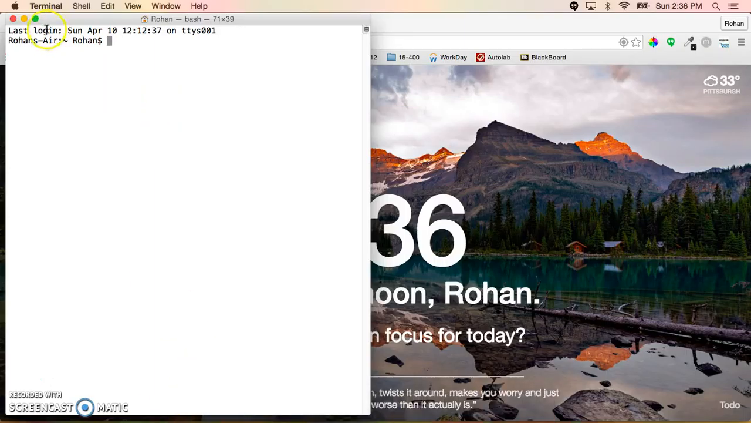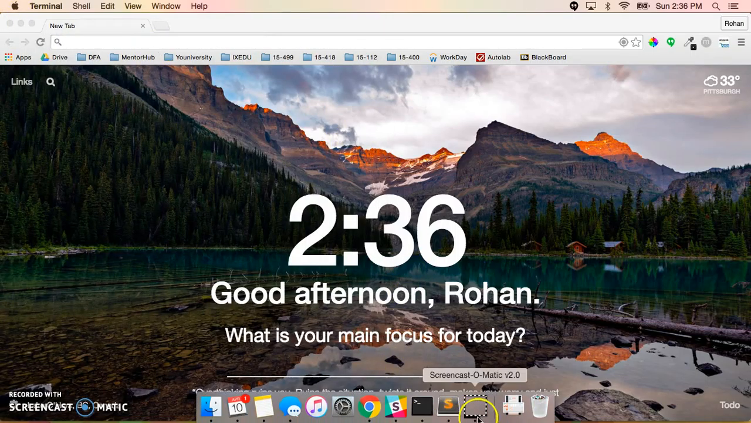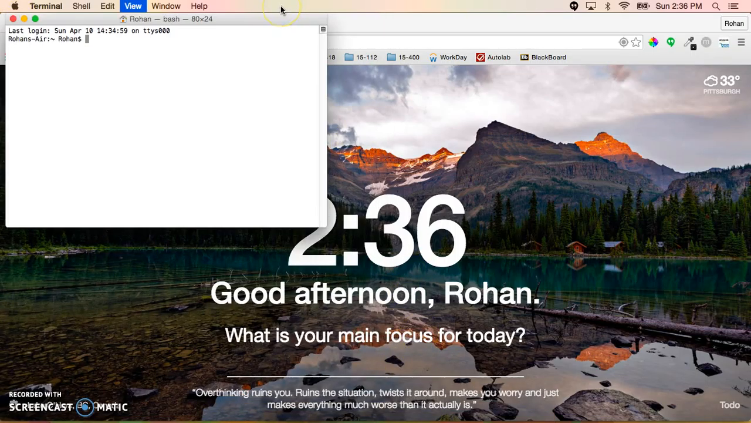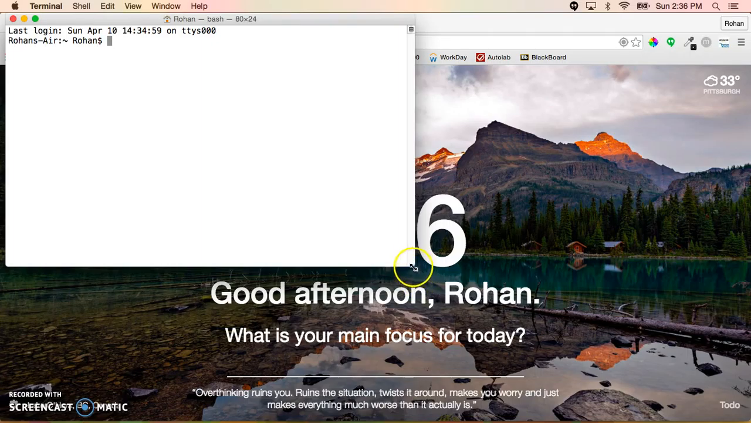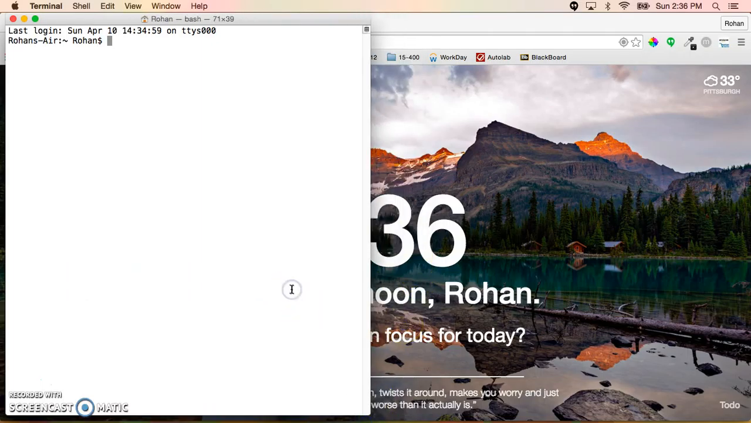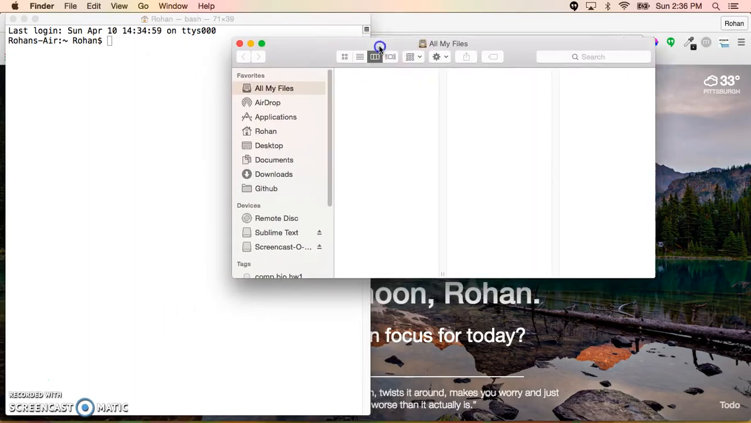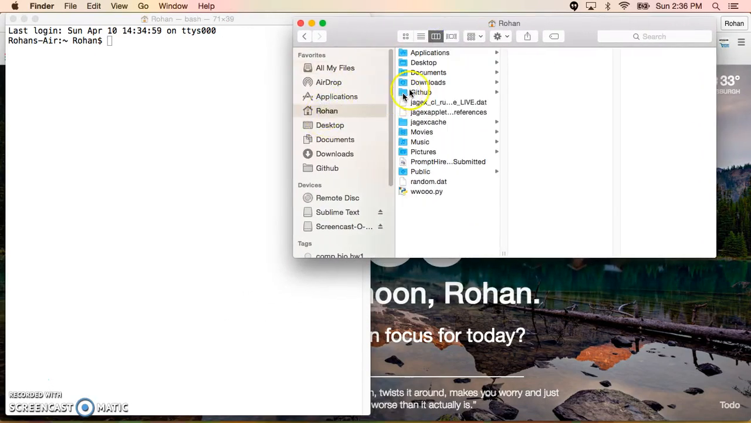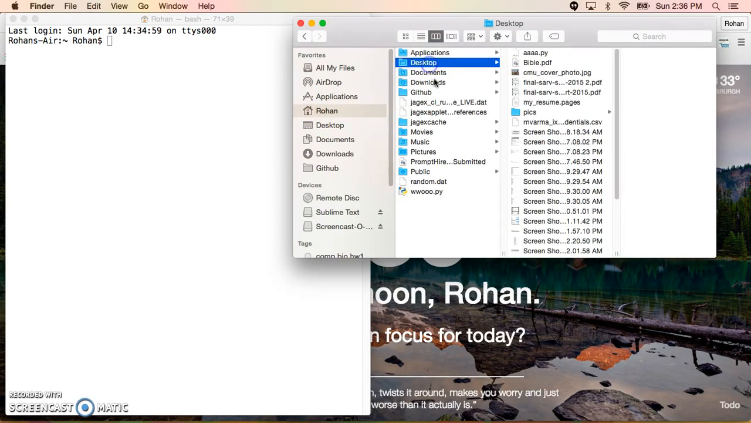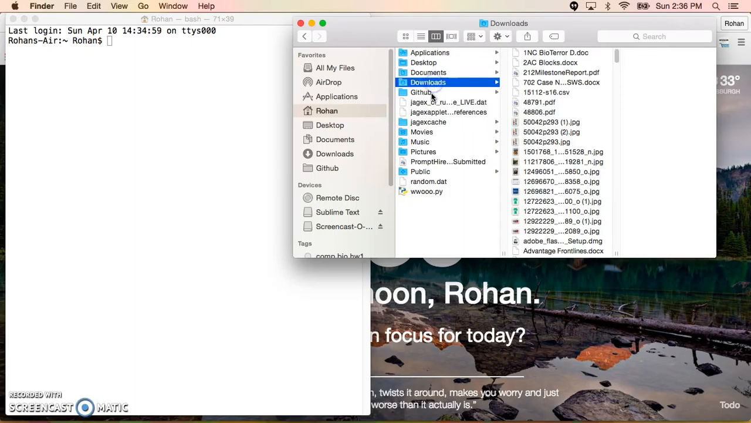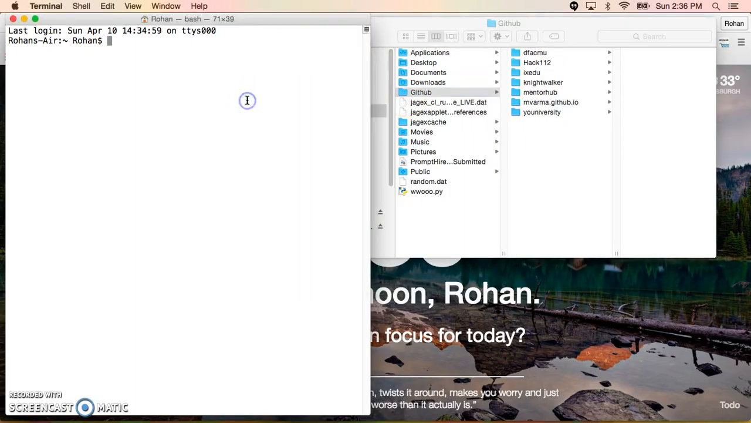So the first thing to understand is, let's open up my terminal. I just open it up like that, and there it is. The first thing to understand about a terminal is that it's really just a way to look at the files on your computer and interact with them. If I look at Finder, notice how this will show me things like the Rohan folder, and inside of here there's applications, desktop, documents, downloads, GitHub, etc. So when I open up Terminal, it'll go to my home, which is actually the Rohan folder.